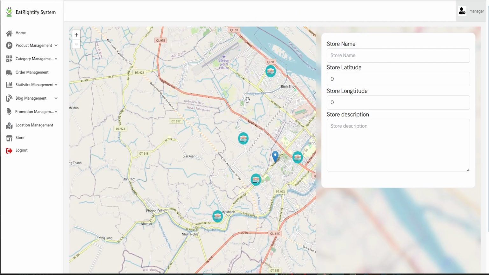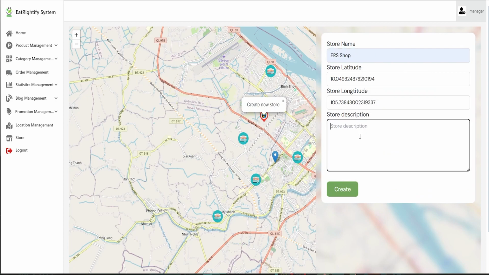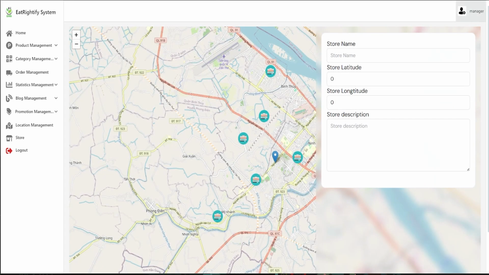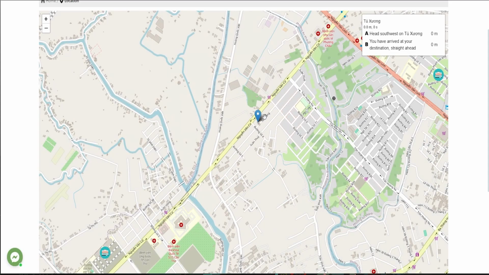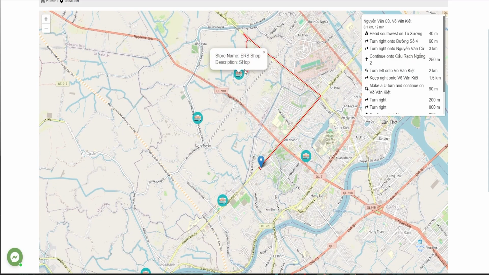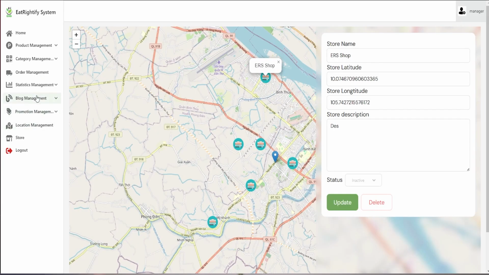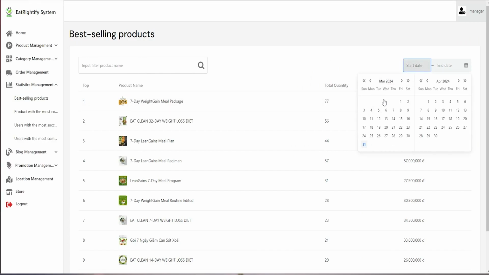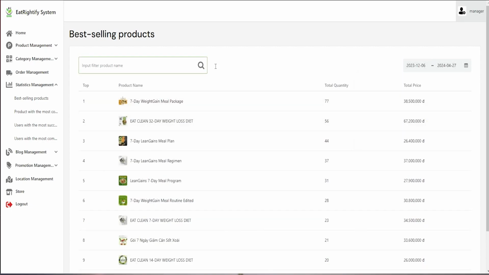Tan can also create a new store by clicking on the map. He will not need to care about latitude or longitude because we already take care of that. He will just need to input a name and descriptions and his store will be ready to go. As you can see, the new store appears on the map. And there's also a statistics management which will show you the best-selling products. You can put a range in the day section so that you can see which products are performing the best in which date range.